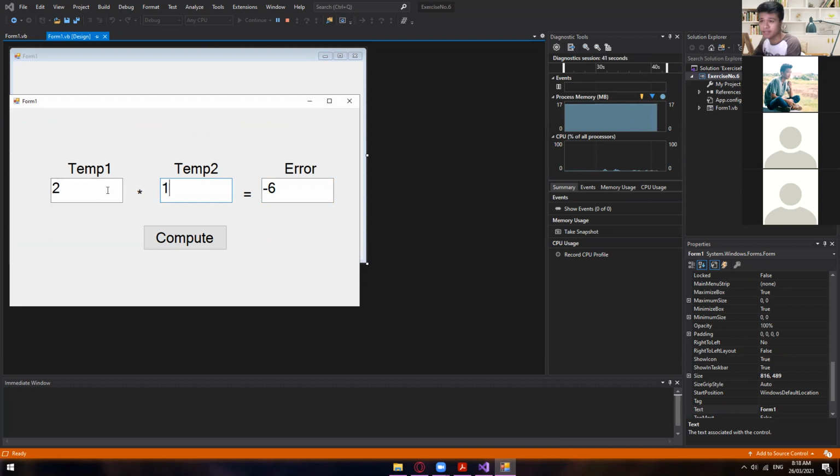However, if this is not more than 2.5, let's say 1 and 1, 1 times 1 is not more than 2.5. So this will do nothing, or it will give you a result of 0.